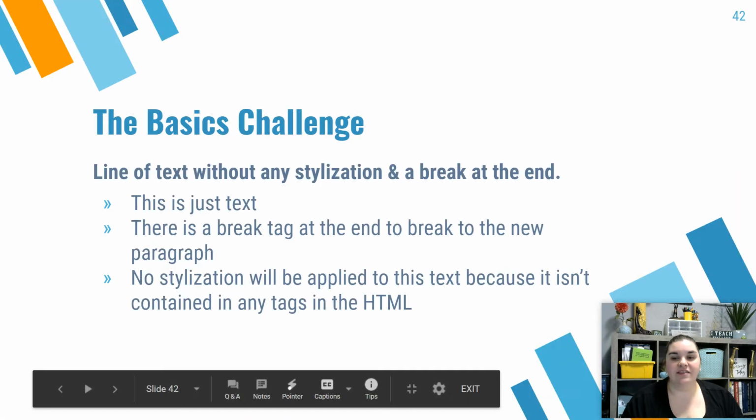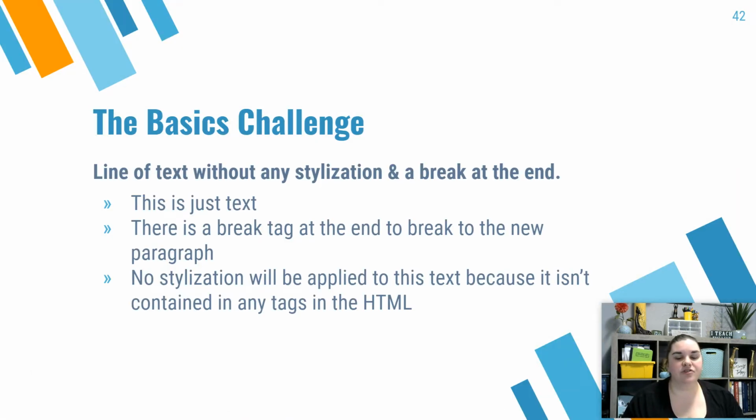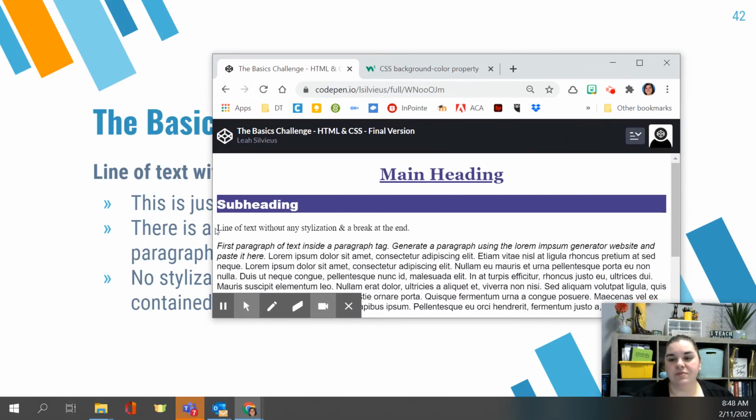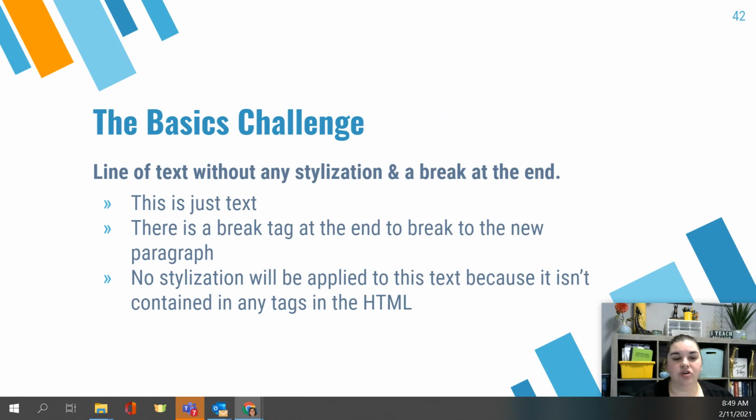You then have a line of text without any stylization and a break at the end. This comes after your subheading, and I want to show this because notice there's no style applied to it. It's not italicized. It doesn't have the same font as everything else. It's just a line of text. So it's not contained inside of a tag, but it does have a break at the end of this to break to the next line. So you're just going to create that line of text, type in line of text without any stylization and a break at the end, and then put a break at the end of it.